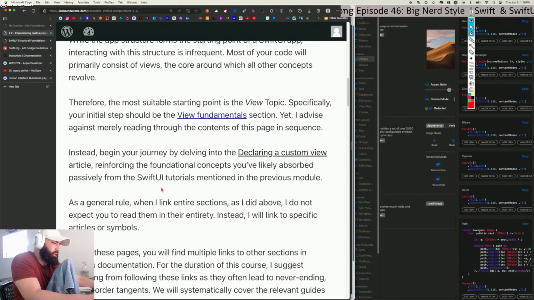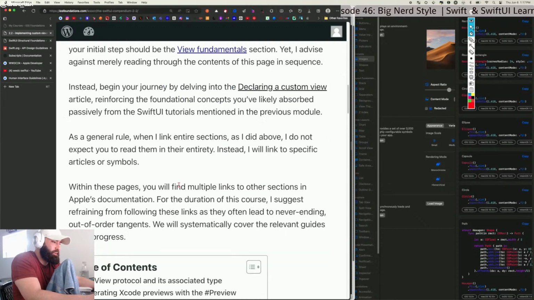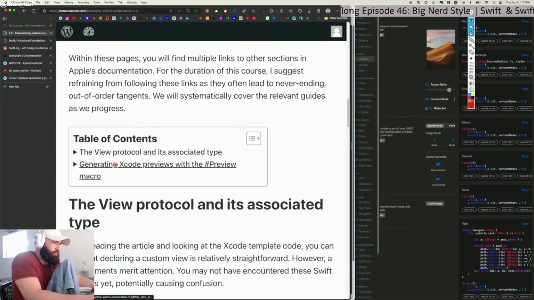As a general rule, when I link entire sections as I did above, I do not expect you to read them in their entirety. Instead, I will link to specific articles or symbols. Within these pages, you will find multiple links to other sections in Apple's documentation. For the duration of this course, I suggest refraining from following these links as they often lead to never-ending, out-of-order tangents. Exactly. Yeah, they definitely do. We will systematically cover the relevant guides as we progress. Okay.